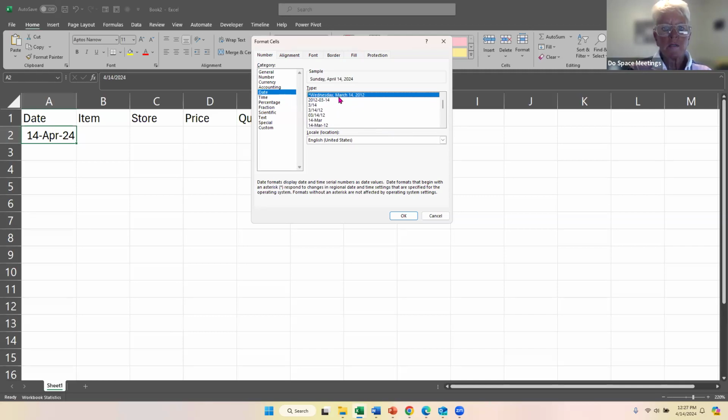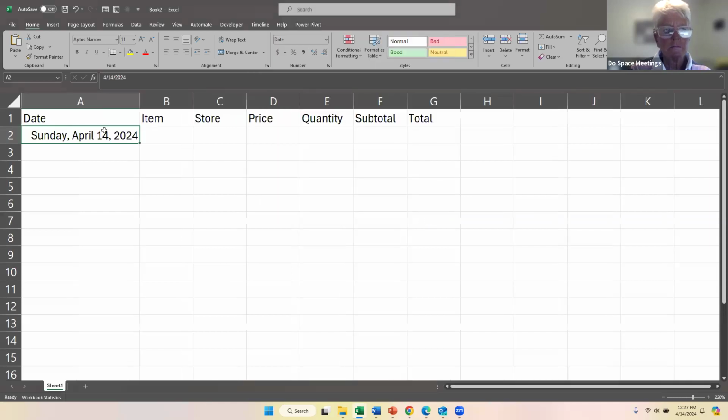So I'm going to select Wednesday, March 14th, 2012, that format. And you can see that it's putting in there Sunday, April 14th, 2024. When I click on OK, it makes that change. Okay. Any questions about, I'm not done talking about the date, but I want to see if there's any questions yet.